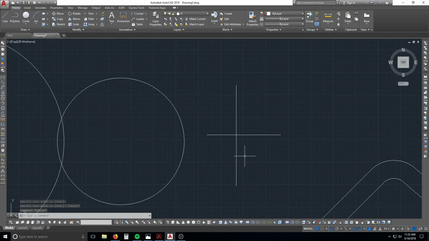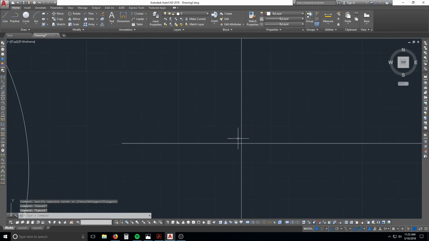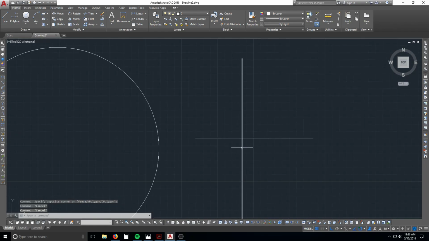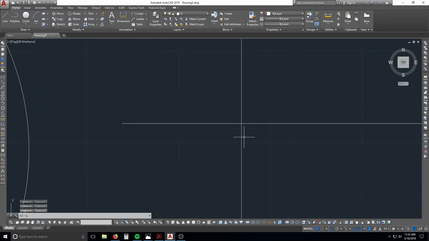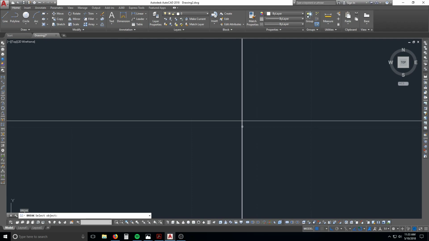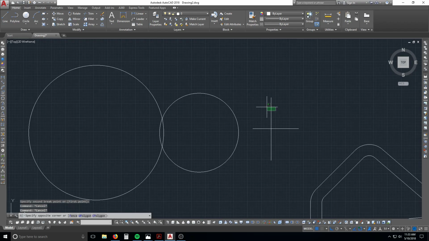Because if I trim it, it's going to trim this line to here, or this line is going to go to there. But to create two separate lines about a point, you can go BR for break. You can select there, and your opposite breaking point would be there. And now you have 2 lines.